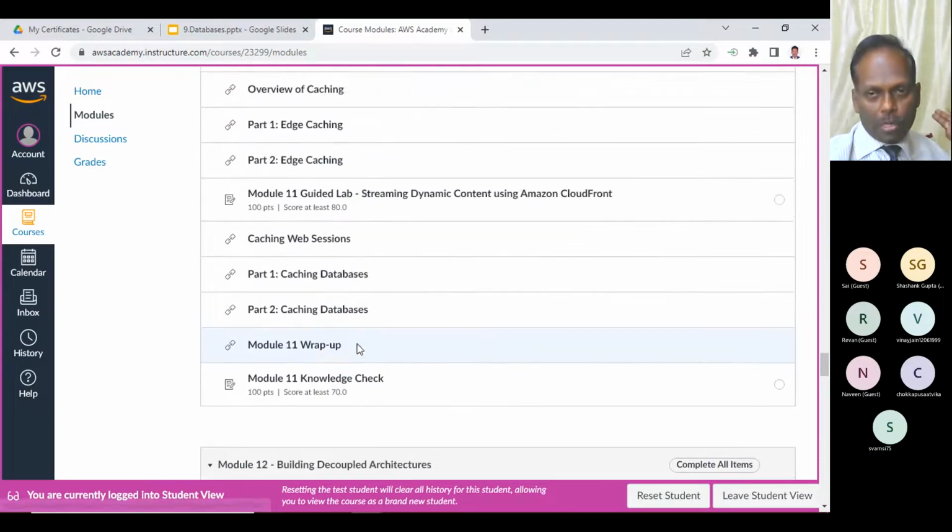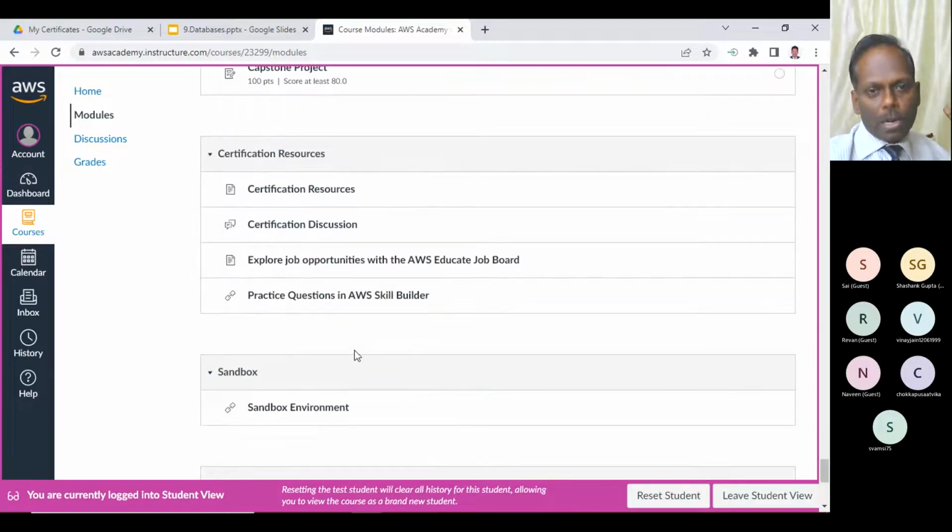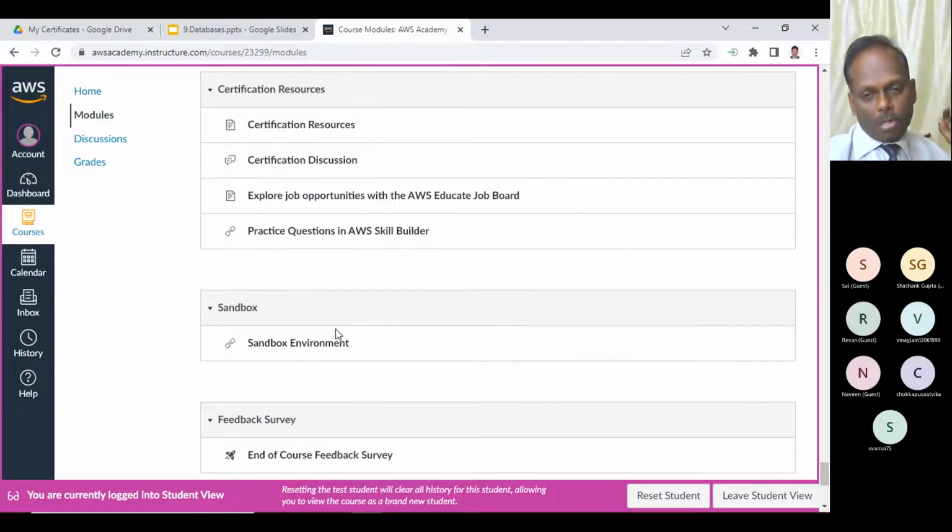Okay, so this is one thing. And one more thing which I want to tell you, all of you. There is one beautiful thing which is called a sandbox environment. You can see this in the sandbox environment. Excellent one which I have seen.